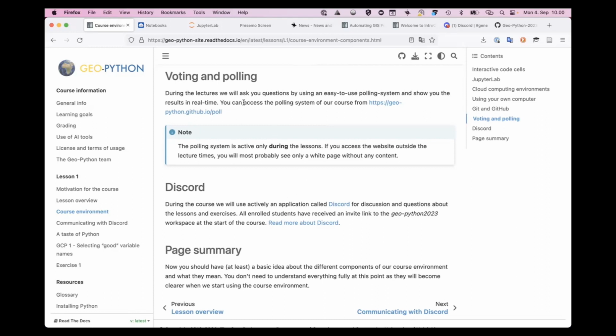As you've already seen, for the voting and polling, we have these Pressimo polls, and you'll be asked from time to time to go to this webpage to vote. That's only active during the lesson, so for anyone who missed the lesson and then came to watch the video, the polls are not going to be active.